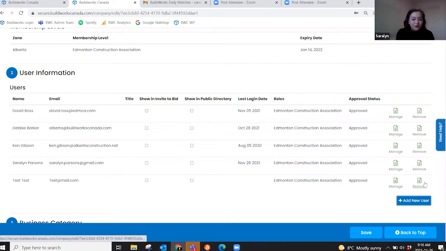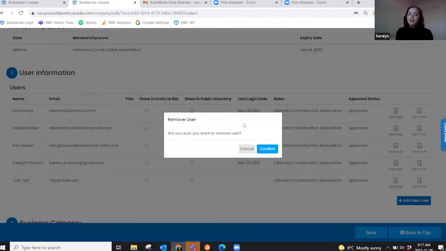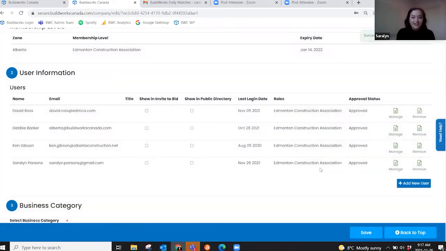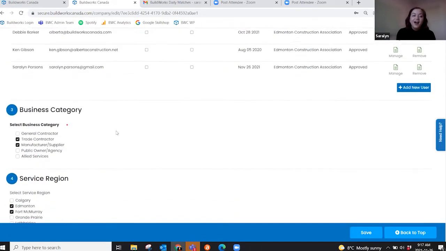You can also remove users, same, just by clicking remove. And then it'll say, are you sure you want to remove this user? And yes, because test@mail.com is not a real email. So once you've made those changes, you'll want to just, again, click save.